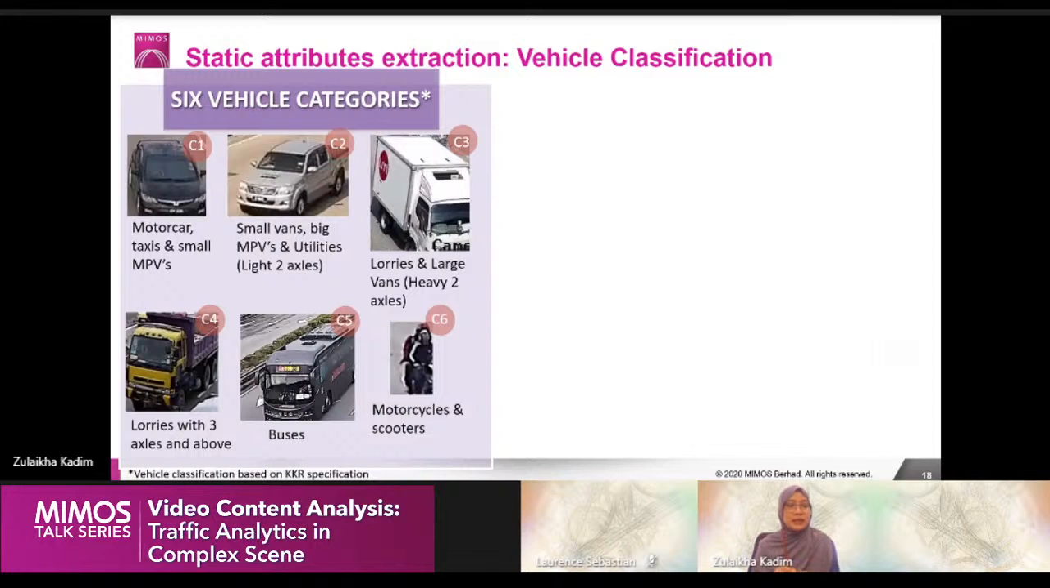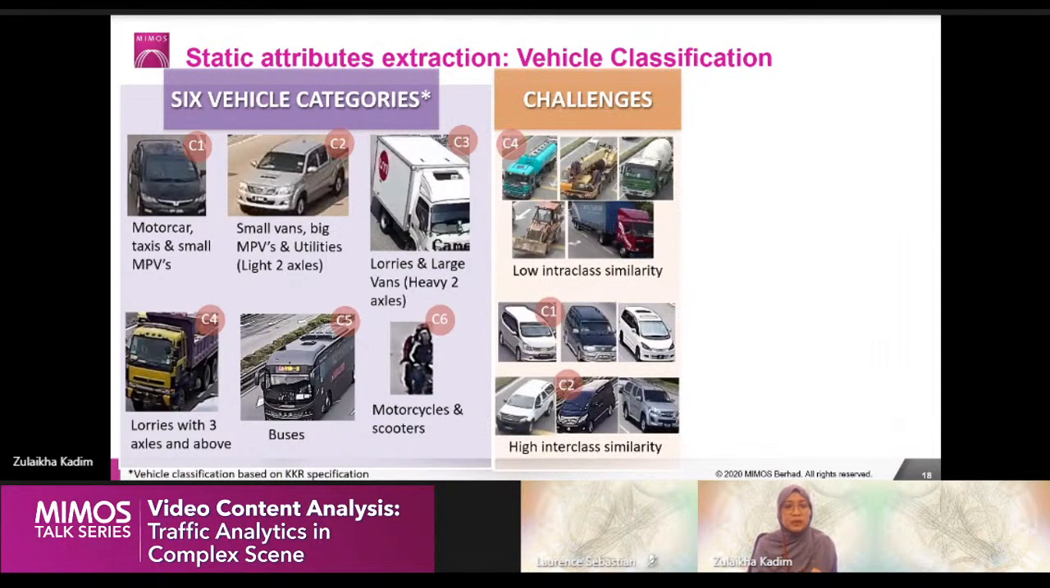If you see here, the categories provided pose some challenges to the system itself. One is low intra-class similarity. What we mean by low intra-class similarity is that vehicles are in the same family, but they look different. From the example given, this is a family of C4. Vehicles from C4 can be either a lorry, a big lorry, a bulldozer and so on. So they look different, even though they are from the same family.